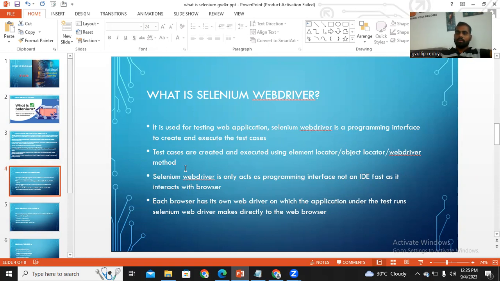Here we have used WebDriver methods. Selenium WebDriver is only an application programming interface, not an IDE. First it is going to interact with browsers. IDE is nothing but integrated development environment. Each browser has its own web driver on which the application under test runs. Selenium WebDriver connects directly to the web browser. For example, for Chrome there is ChromeDriver, and other browsers have other drivers.